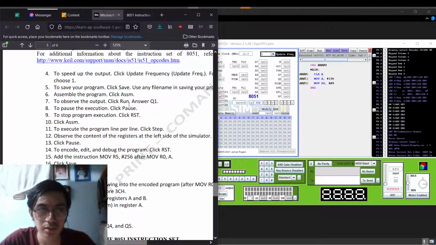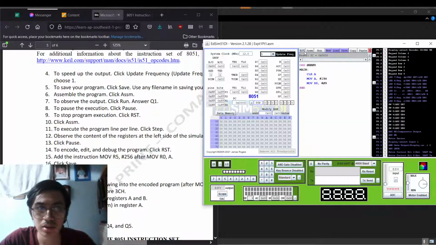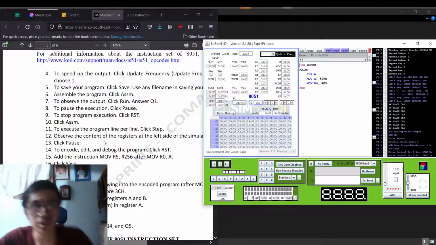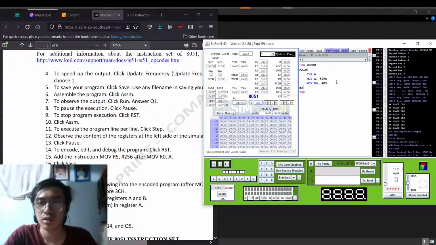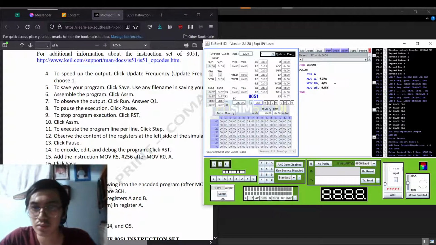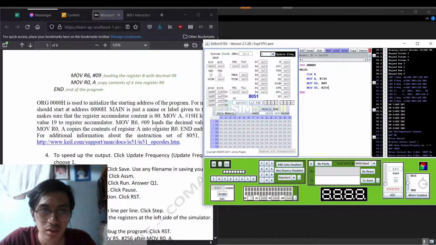Assemble, we click reset, we click assemble, and we already did this part. To encode, edit, and debug, we click reset and add the instruction move R5, number sign 256. After move, I forgot to add the last code, which is move R0, 8. So let me just do that again.